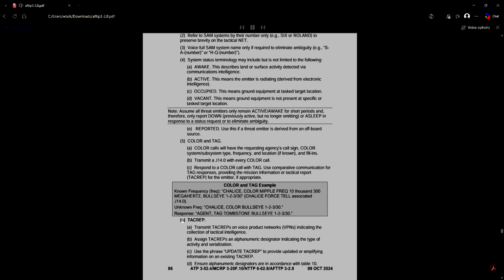6. TACREP. A. Transmit TACREPs on voice product networks, VPNs, indicating the collection of tactical intelligence. B. Assign TACREPs an alphanumeric designator indicating the type of activity and serialization. C. Use the phrase update TACREP to provide updated or amplifying information on an existing TACREP. D. Ensure alphanumeric designators are in accordance with Table 10.